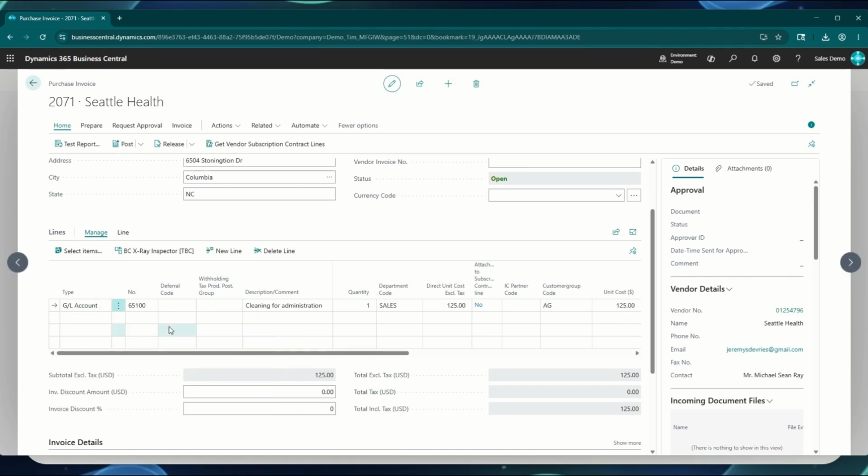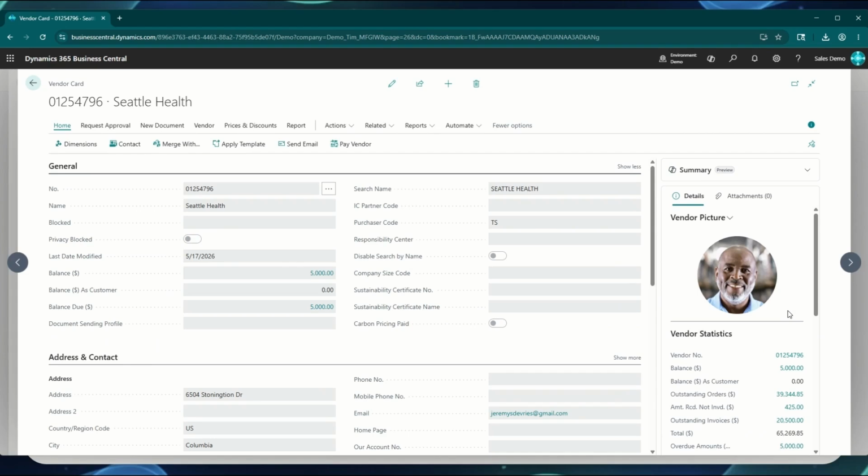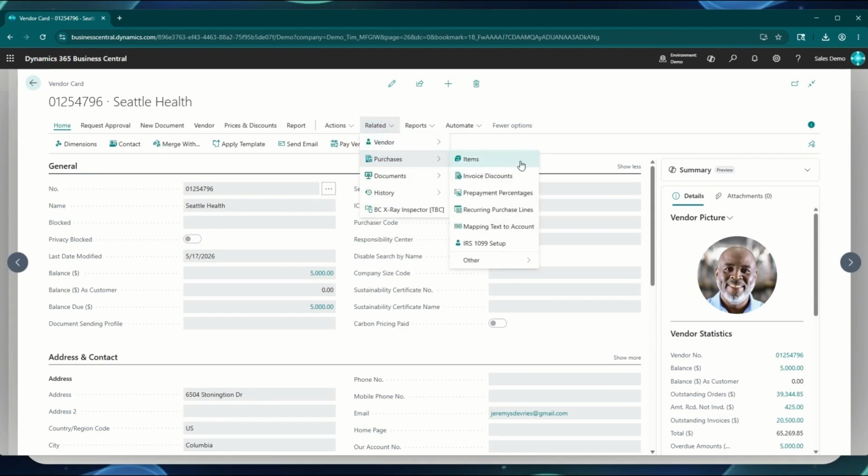And the way you would use these is if you have a vendor that you're paying every month, let's think of the electric bill or the cell phone bill or things along those lines. I can set up standard lines for this vendor that will populate into the purchase invoice. Where this is done is I can get directly over to the vendor card with one click. There's that, one click to get to anything, 1 to 2 clicks. And then under related, under purchases, you're going to find recurring purchase lines.